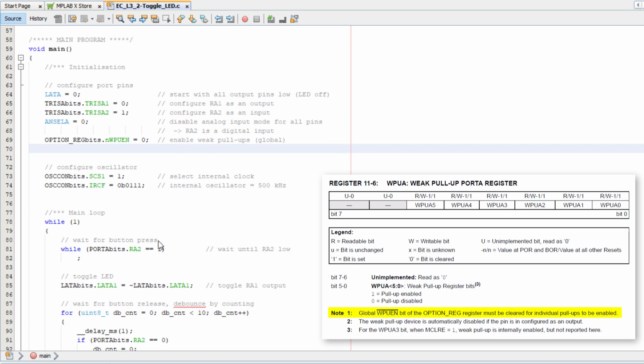I say globally because WPUEN is just an overall enable. When it's been cleared, pull-ups on individual pins can be enabled by setting the corresponding WPUA bit. So we can enable the internal pull-up on RA2 like this.